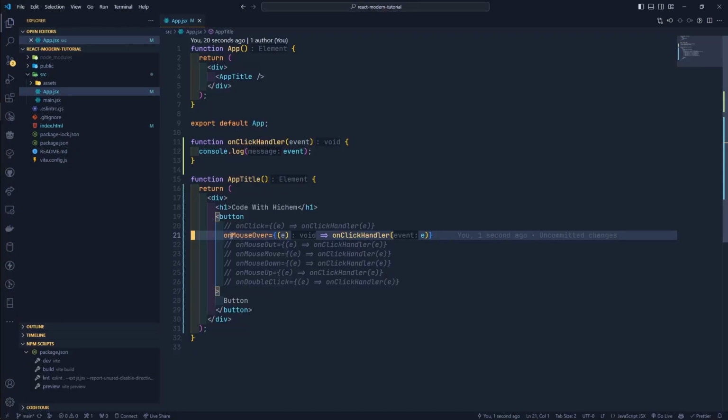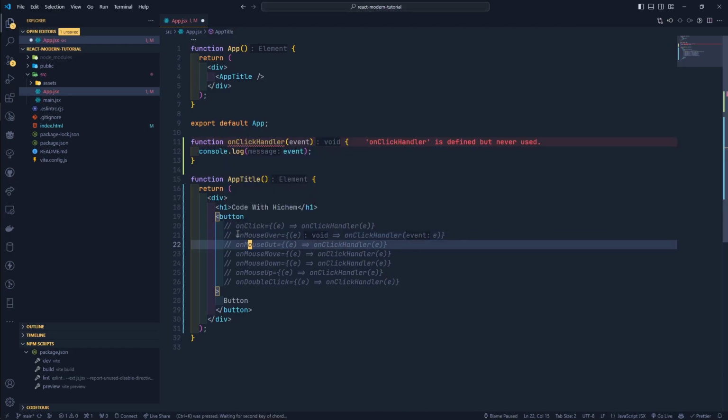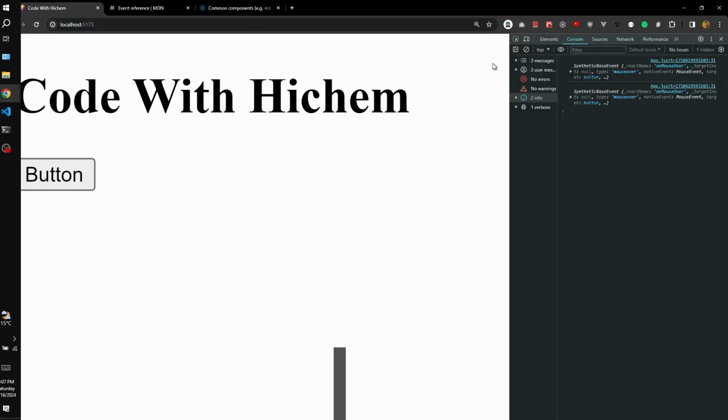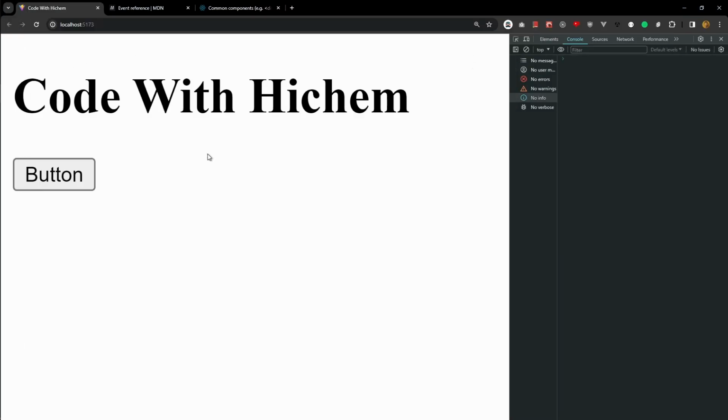Our next event is the onMouseOut event, and this is pretty much whenever the mouse leaves the element. So I'm going to clear the logs, and I'm going to hover over it. Nothing happens. But when I leave the element, that's when it's called. So yeah, this is whenever the mouse leaves the element.